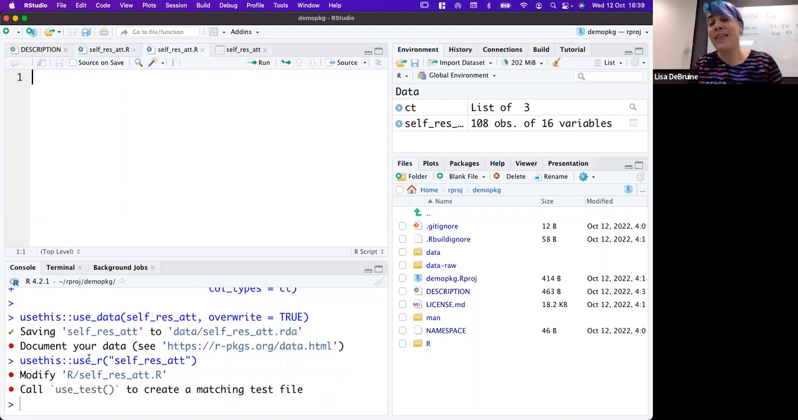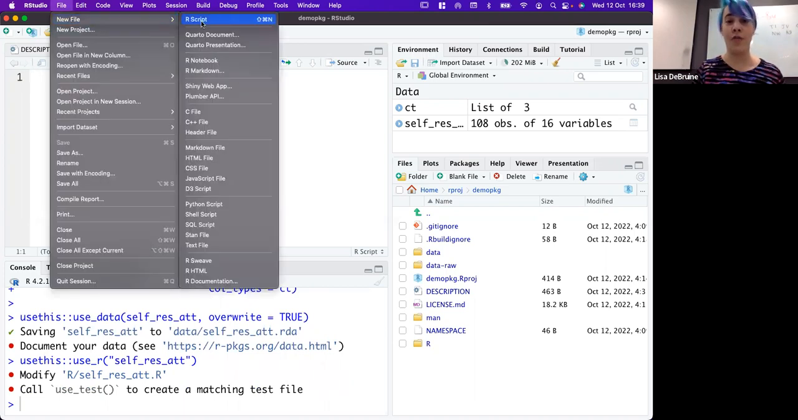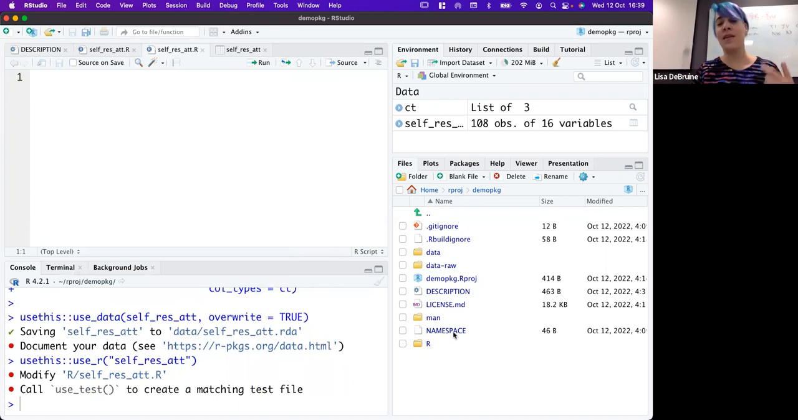And it creates it. Now, if you really want, you can just create a .r file the normal way with new file, R script, and then save it into the R directory with the name self_res_at.r. It is not required, but I feel like it's good practice and it keeps things pretty straight if the files in the R folder are where you're going to put all your code.